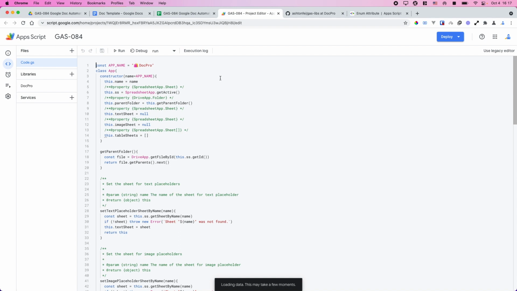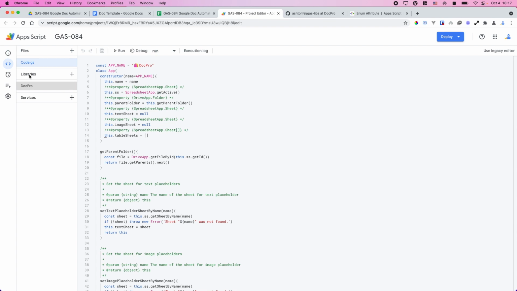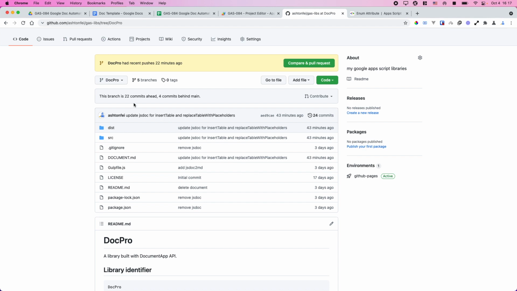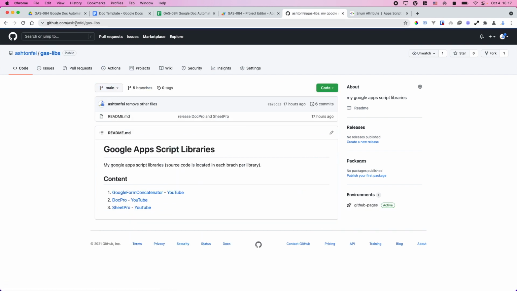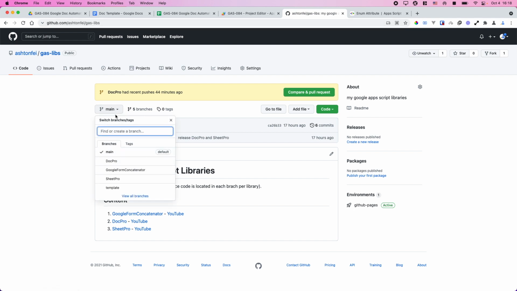So basically, you have two ways to connect this library to your project. Okay, so the first one is through this library. Here you have a button to add a library, and you can find the library in my GitHub repository. Okay, so here I have GitHub HTML, so my name here and gas library libs. Okay, so here you can go to the library. In the branch, you have a DocPro library here.